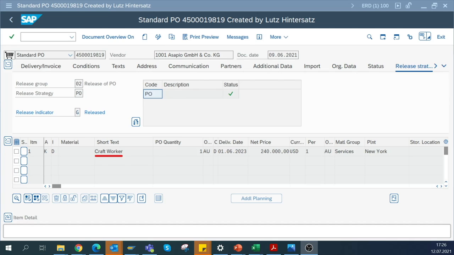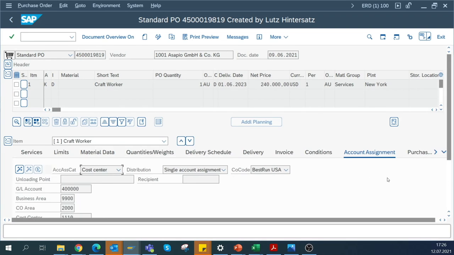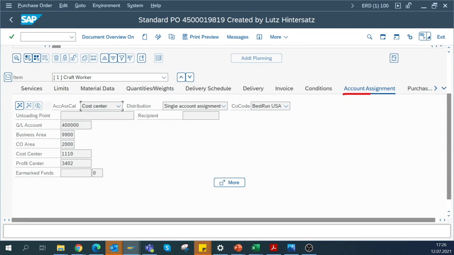We see here the line item description, the performance period, the total ordered amount of the services, the site or plant code, and, on the item detail page, the linked cost object and account assignment category.